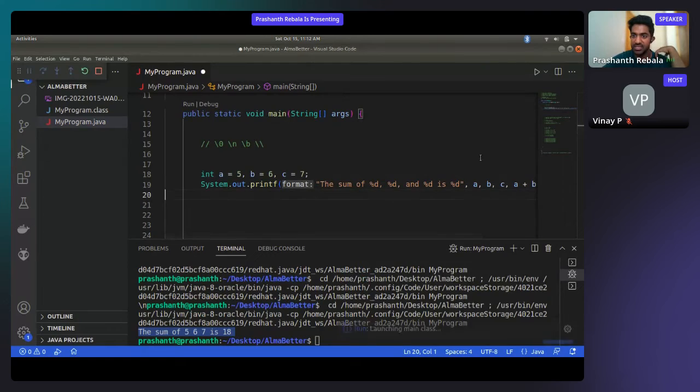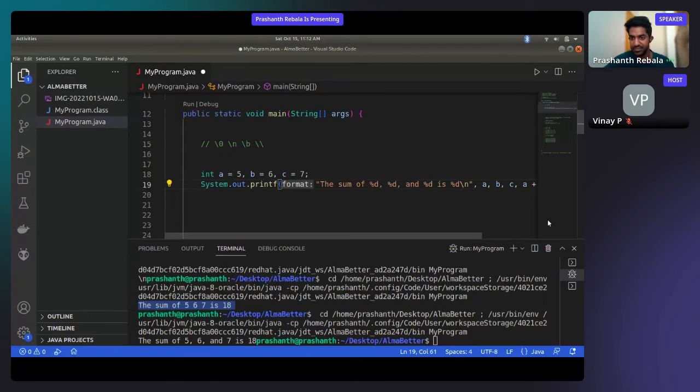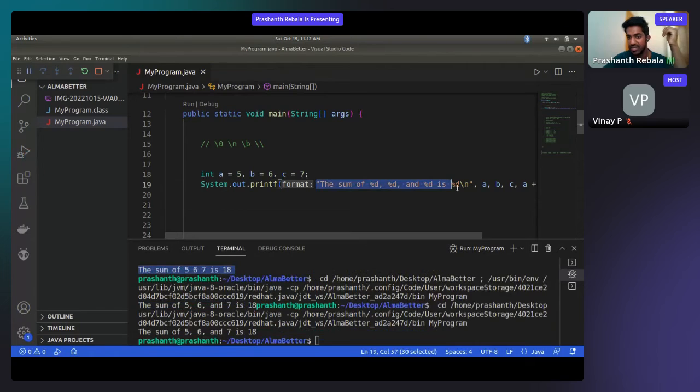Okay, that's it. Now this is so much easier than what we just did, correct? And of course, if you want a new line, you put a new line here. Okay, so now this is a lot easier and a lot nicer to just read and understand. So the sum of a number and number is this.